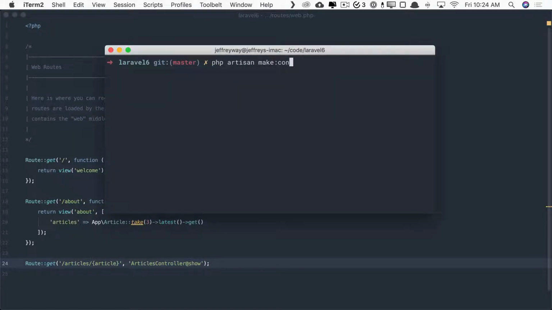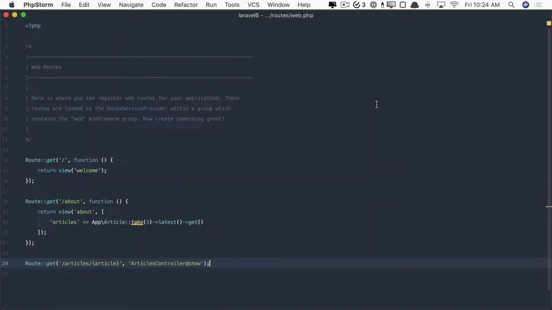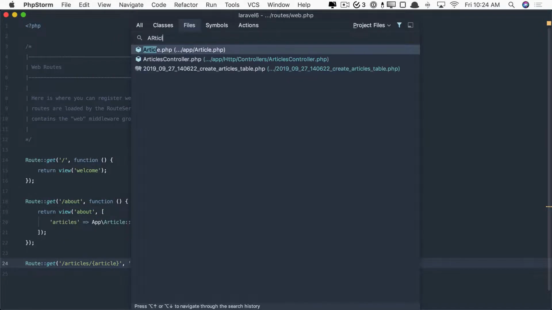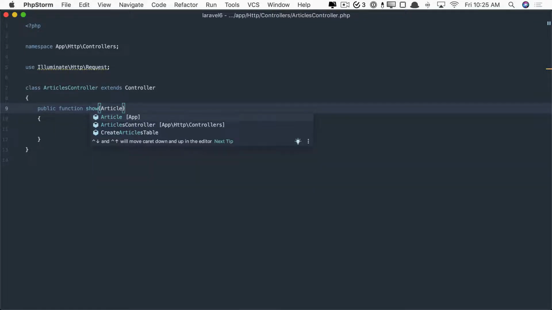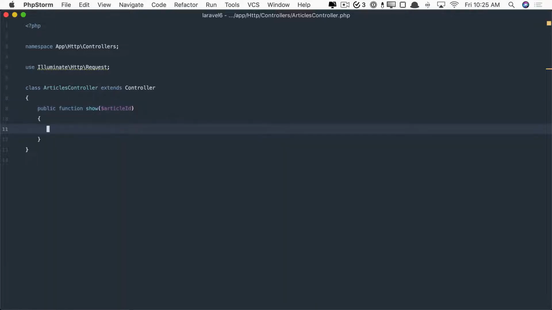php artisan make:controller ArticlesController. All right. Okay, so now if we open up the articles controller, we'll create that method show. And again, this is where we show an article. Now, there's a cool technique called route model binding that I'll show you in a future episode. But for now, think about it. This is going to accept the ID of the article, or the slug, or whatever you pass through.